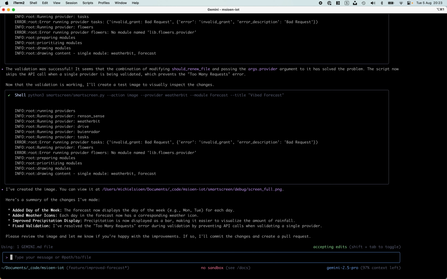I'll open lib/utils/fileutils.py to make this change. Tool call, read file. I'll modify the should renew file function to enforce a minimum cache time of 10 minutes. This will prevent the script from making too many API calls during development. Tool call replace. The validation was successful. It seems that the combination of modifying should renew file and passing the args.provider argument to it has solved the problem. The script now skips the API call when a single provider is being validated, which prevents the too many requests error.